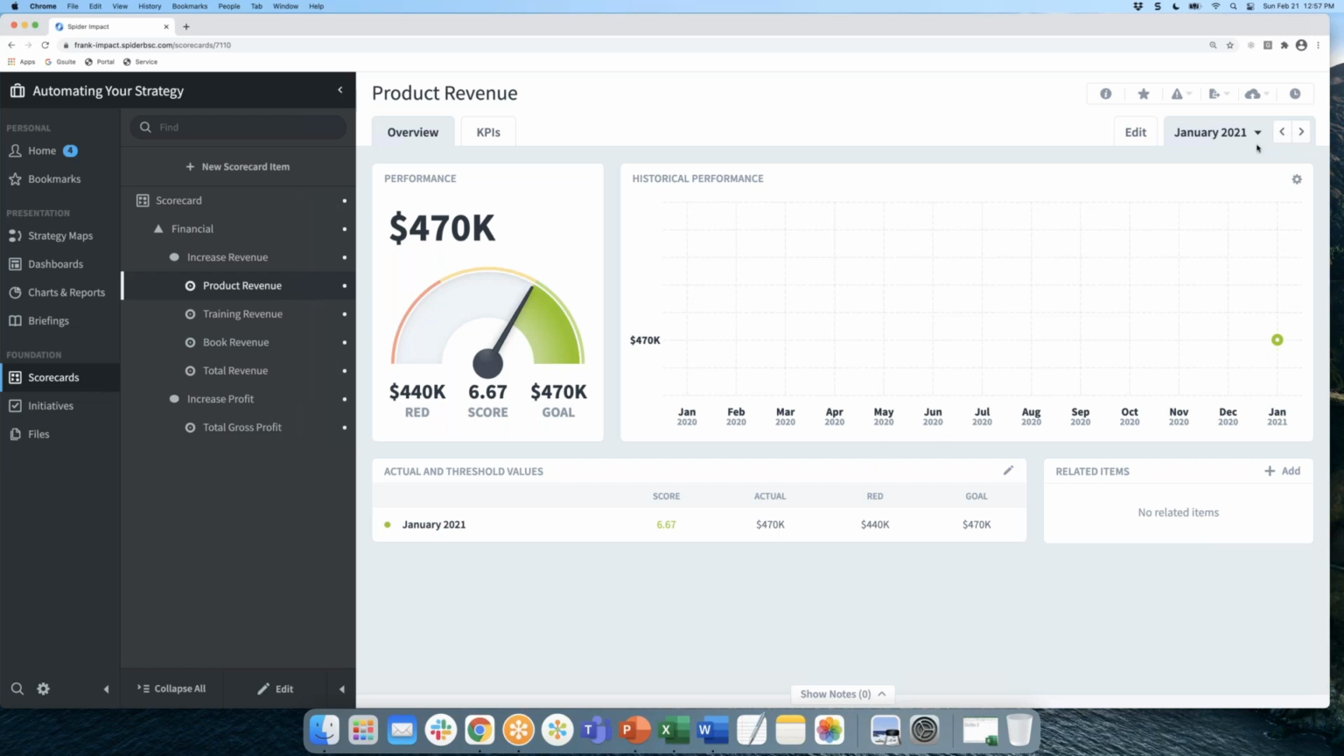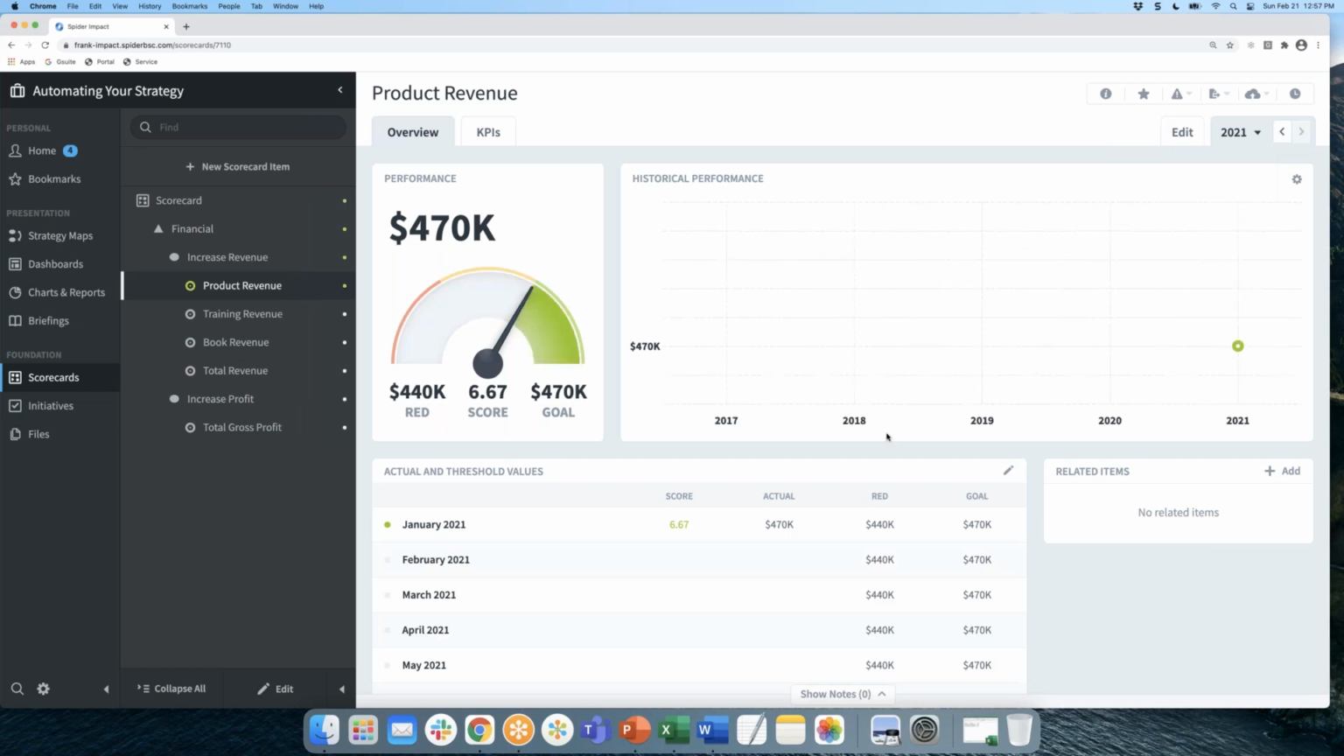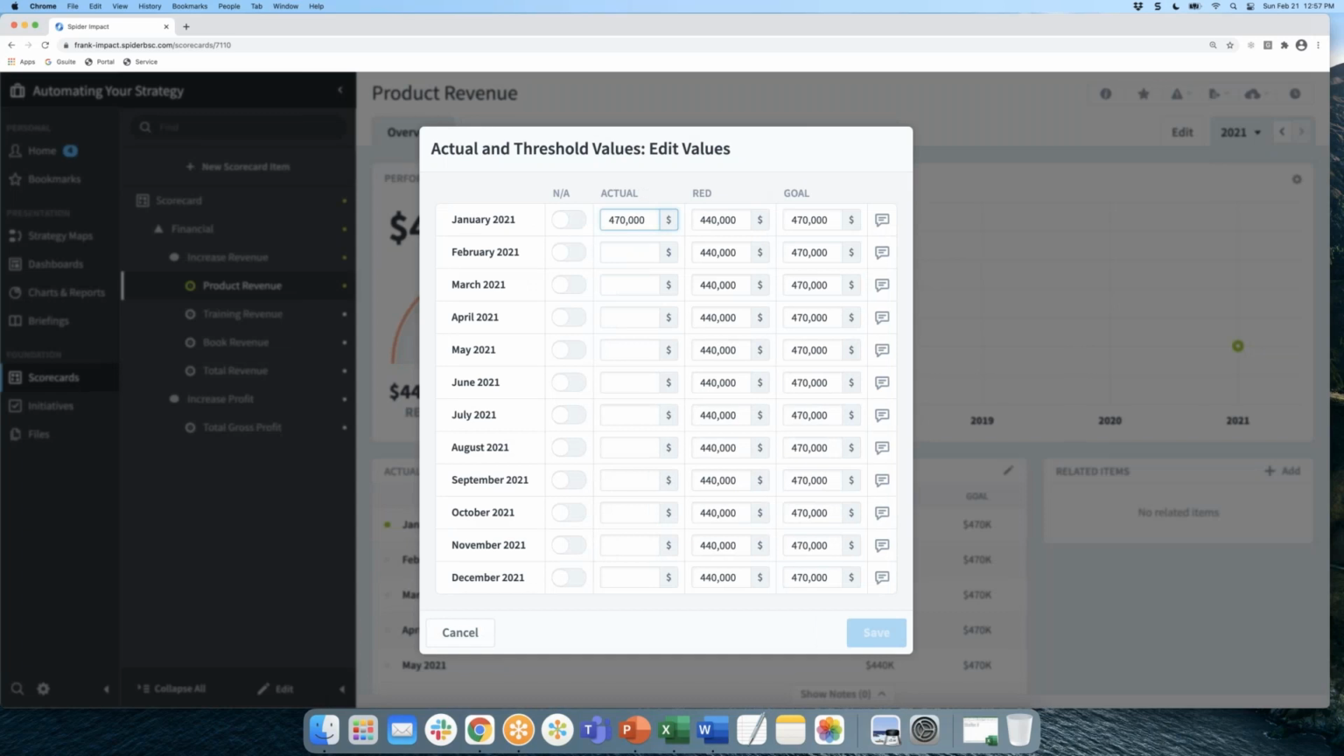I could toggle back and forth, but if I wanted to quickly load data across the board for a number of months, I'd go up to the top here. I'm going to switch this to yearly. And then I'll choose the option called Show Results. I'll go back to that same icon and notice that now I can quickly load numbers, not just for January, but in this case, February through December of 2021.